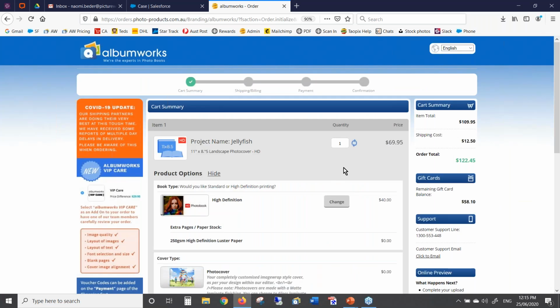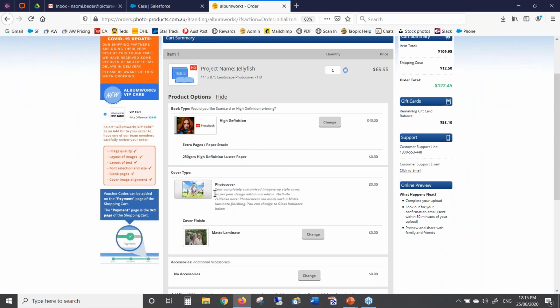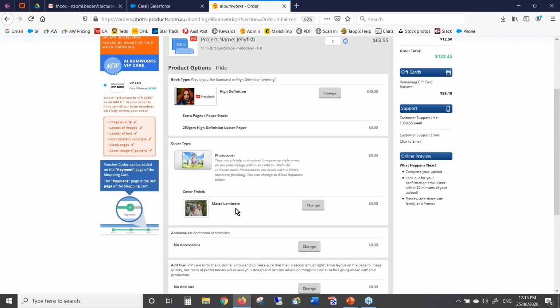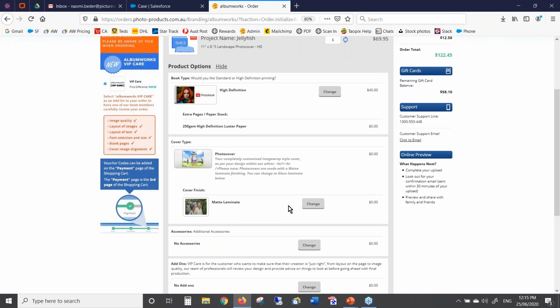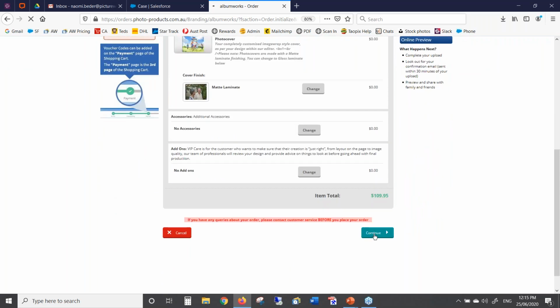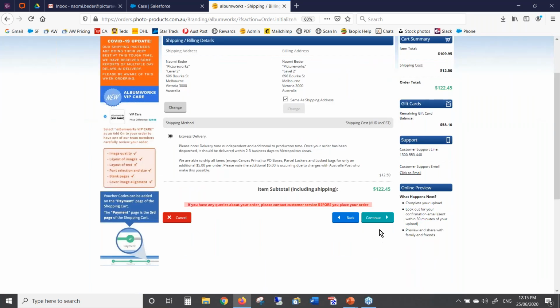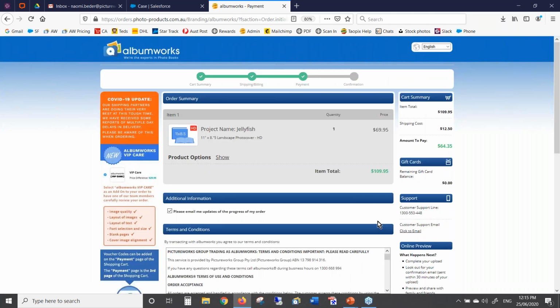And it takes you to the normal order form. It's the same order form as if you were doing it using the download editor. It's got my project name. I've got high definition. It's got my cover type. I can choose whether I want a matte or a gloss laminate. All of the same things I would normally choose. I'm just going to show you one more thing before we finish. So we click continue, we get to the shipping page, click continue again, and we get to the payment screen.